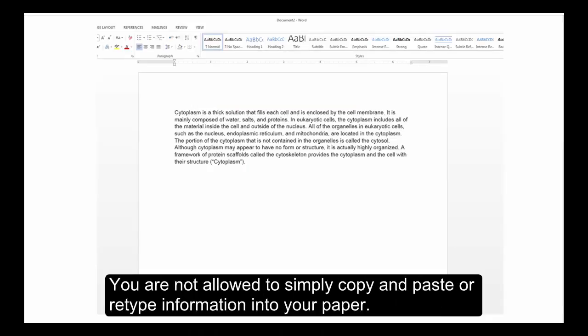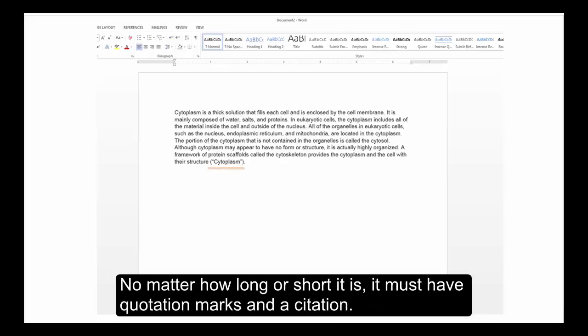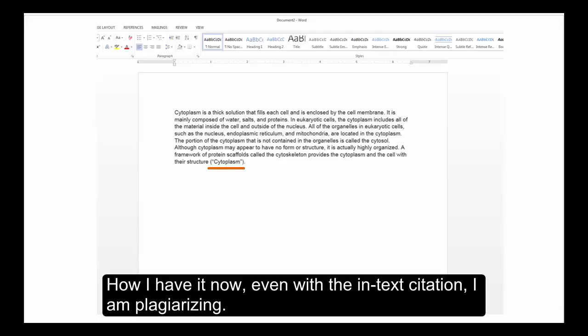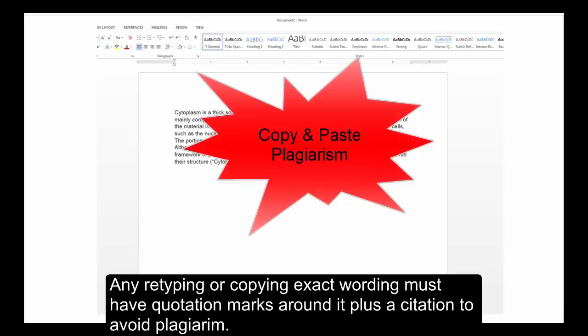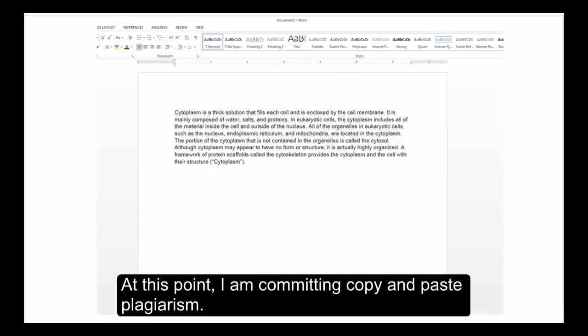You are not allowed to simply copy and paste or retype information into your paper. No matter how long or short it is, it must have quotation marks. How I have it now, even with the in-text citation, I am plagiarizing. Any retyping or copying exact wording must have quotation marks around it, plus a citation to avoid plagiarism. At this point, I am committing copy and paste plagiarism.